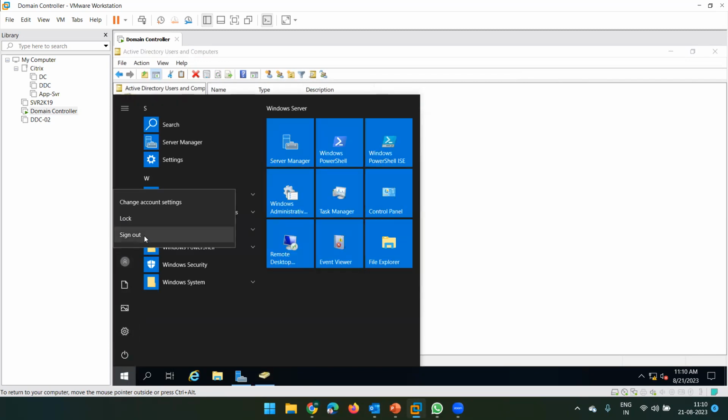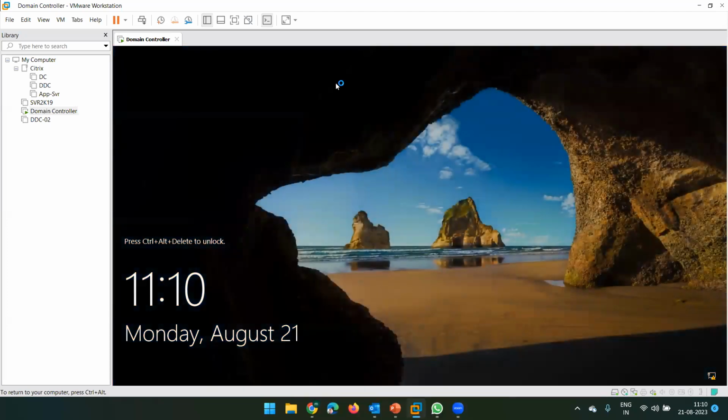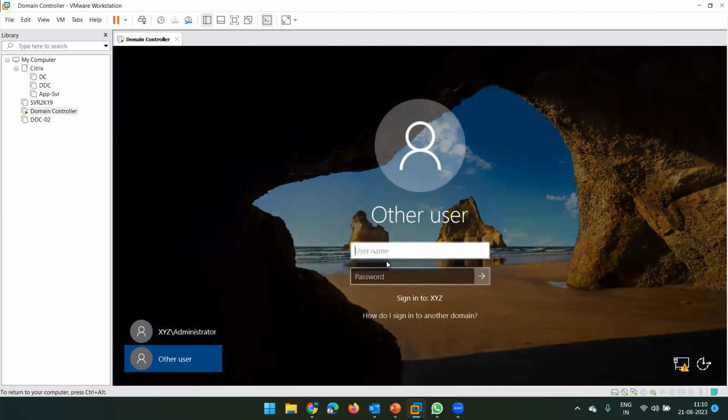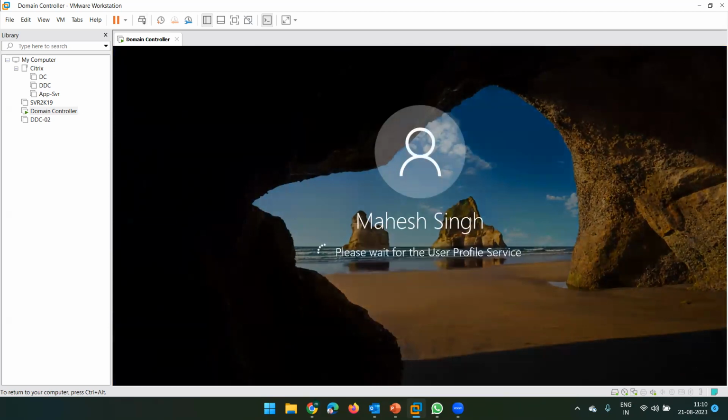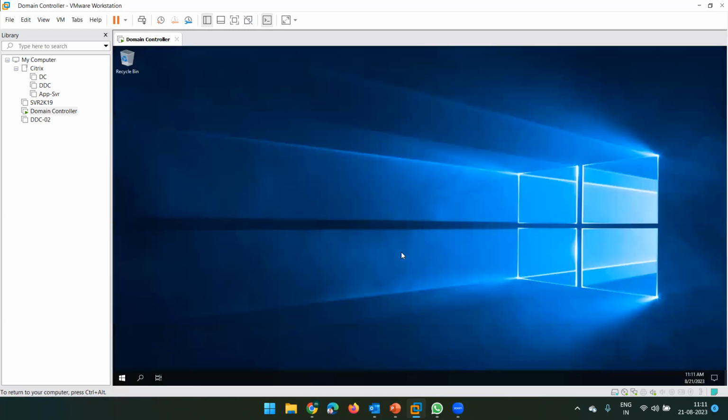So now if I want to test this user, I can simply sign off from my server, or I can sign into any of the machines which are connected to my domain. Simply log in here, go to the other user and type the username that we just created. You can see the user account I created, Mahesh Singh. Now this server is logged in with my user account, right?